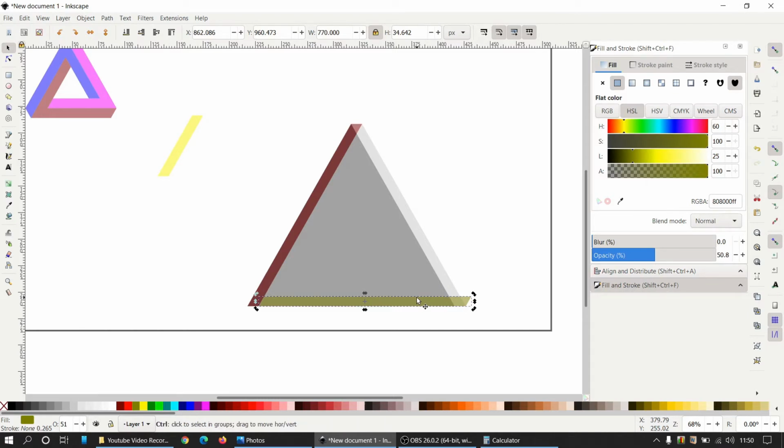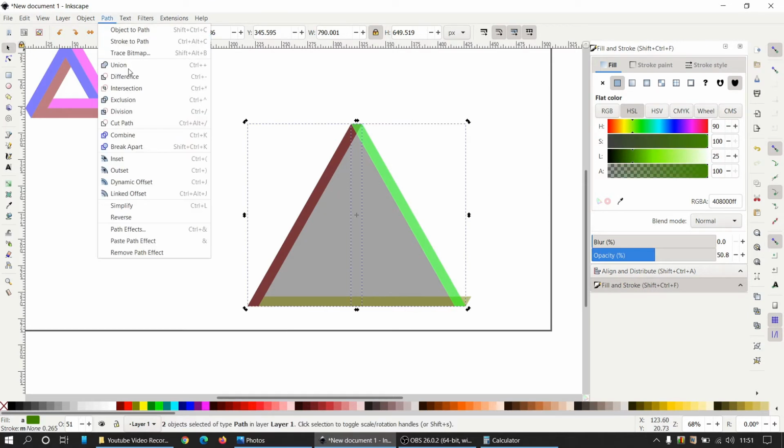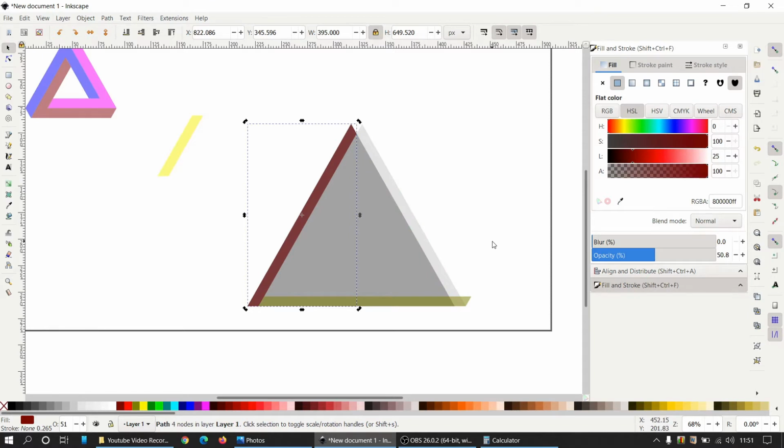Now click here, press Ctrl D and move it right 4 times. 1, 2, 3, 4. We'll change the color of this to something else and place it like this. With this already selected, press shift and select this maroon piece, path, difference. Okay, just like what we did last time. Select this maroon piece and this olive piece, go to path, union. Okay, now click on this triangle which we made earlier and we'll delete this.